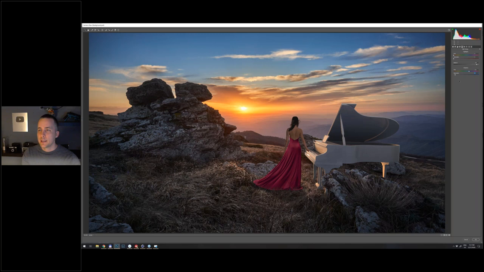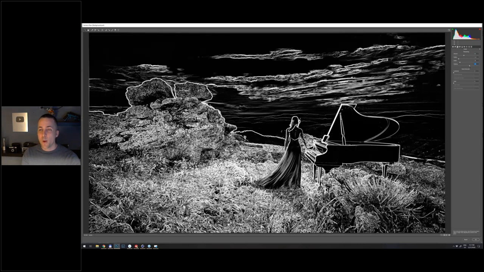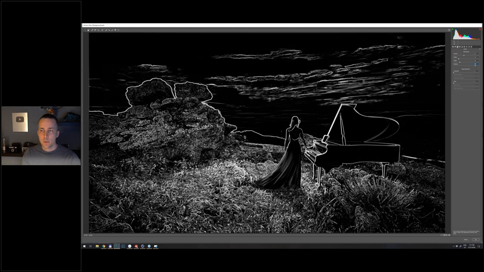I will not change anything here, except maybe I can go with sharpness. So I can sharpen this a little bit, pressing the Alt or Option key. I will play with the masking. By holding the Alt or Option key, I'm seeing this mask and everything that is white will be affected. The black parts of the image will not be sharpened. So I want something like this probably.